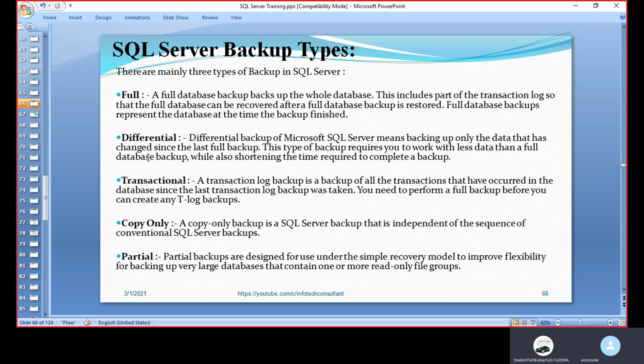We have three recovery models: full, bulk-logged, and simple. Based on the recovery model, SQL Server will allow us to take backups like full backup, differential backup, and transactional log backup mainly. Copy-only backup and partial backup are different ones that we can use in production, but mainly we take full backup, differential, and transactional log backup.